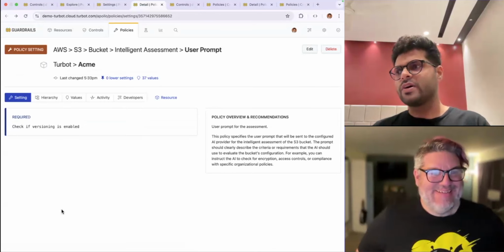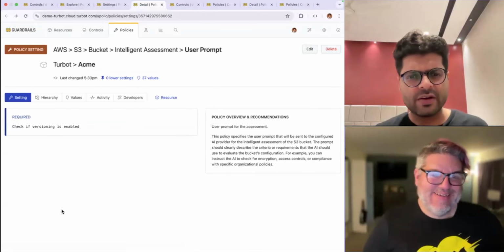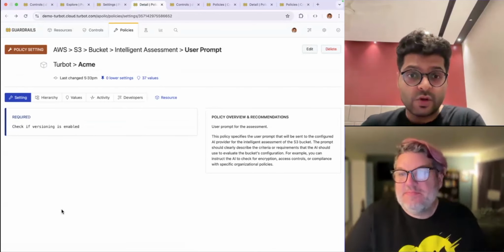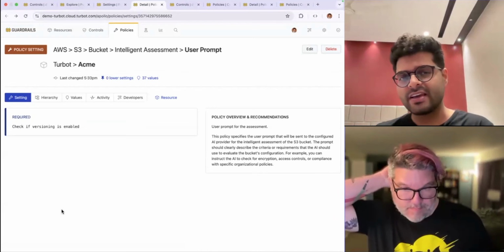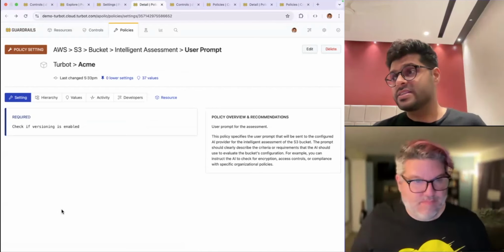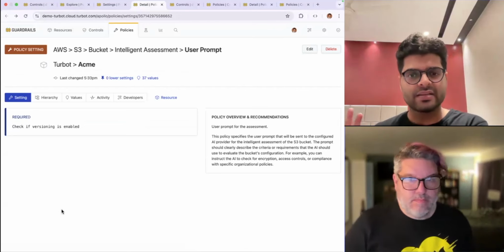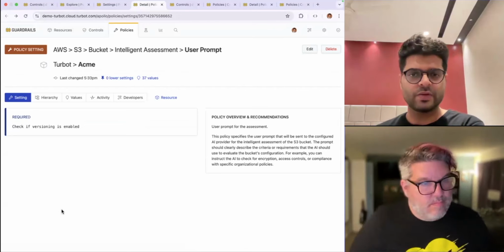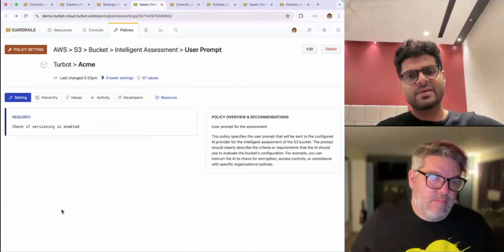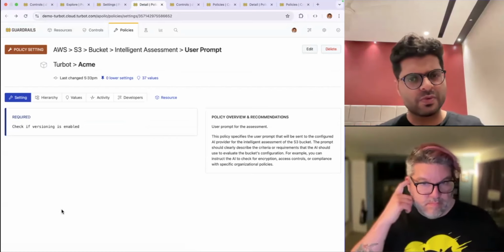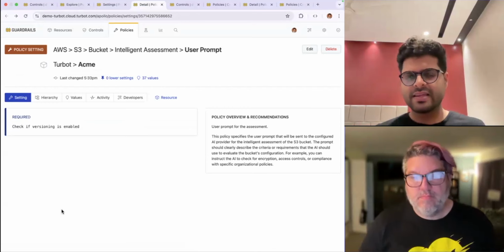So the first thing that you'd try to do is, hey, you talked about freeform language, natural language. How do I set it? So you just set the user prompt. For example, I have this on the S3 bucket. So intelligent assessment user prompt policy. This is a standard policy that you might have seen or used before with different controls in the background.